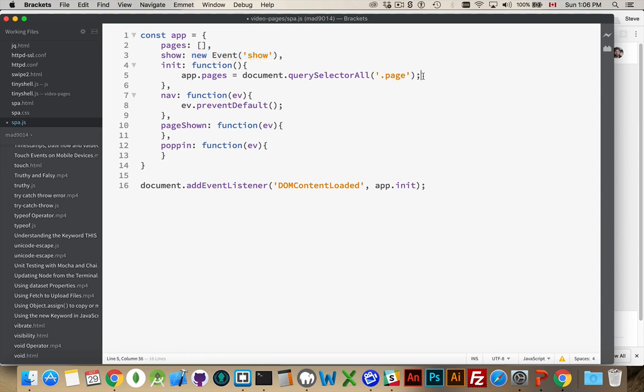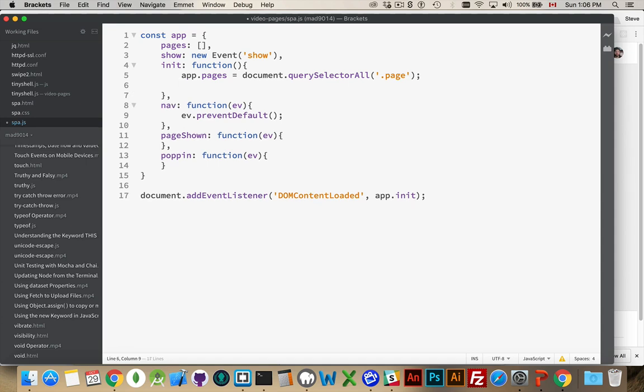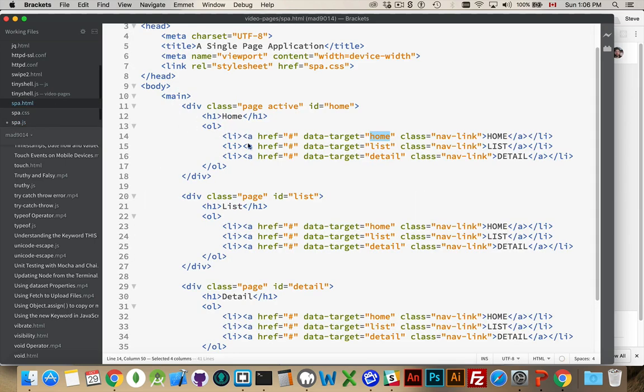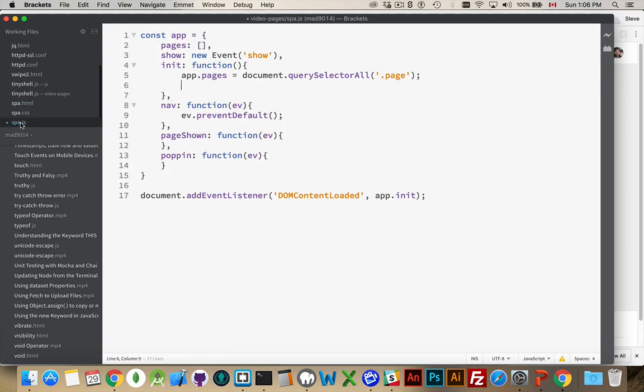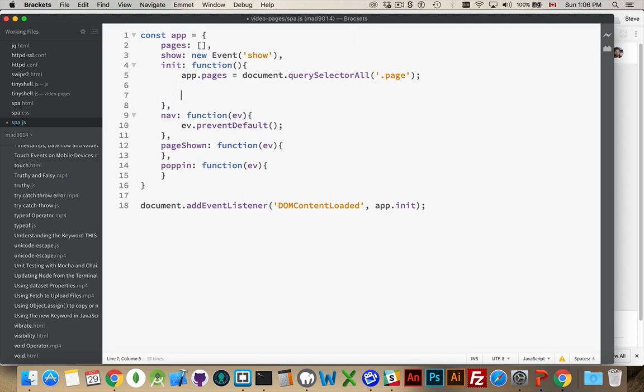Okay, now, first things to do to set up. What I want to do is add a listener for that show event to all of my pages. And I want to add a click listener to all of my anchor tags. Now all of my anchor tags have the class navLink, and I'm going to use that inside my JavaScript here. So we want to add the show event listener to all the pages, and we want to add a click listener to all of the anchor tags.